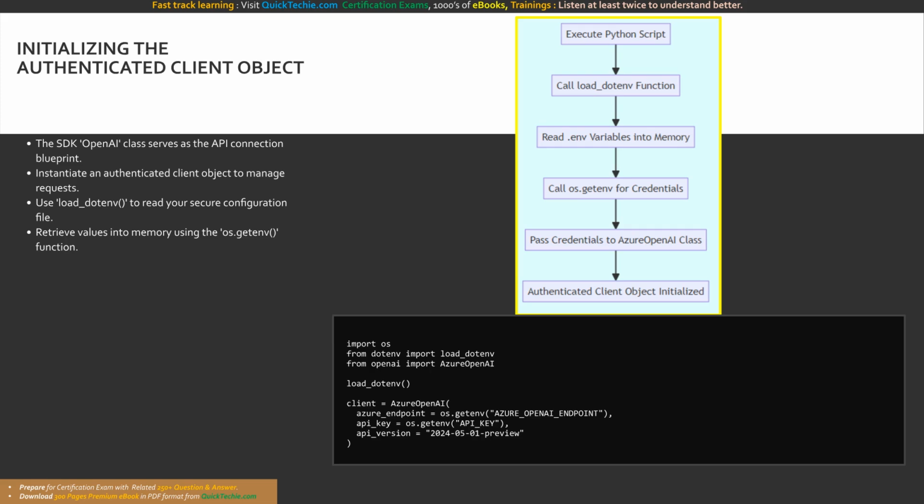This Python snippet demonstrates the secure initialization process. First, load_dotenv actively maps your hidden file into system memory. Next, the Azure OpenAI client constructor is invoked, pulling the endpoint and key directly from memory via os.getenv.